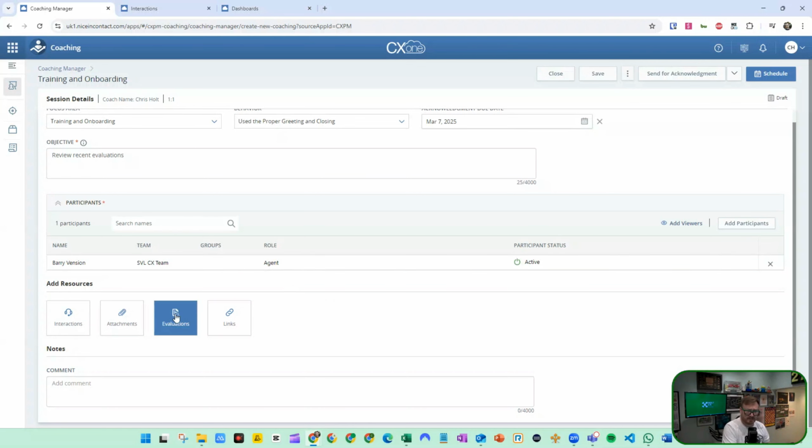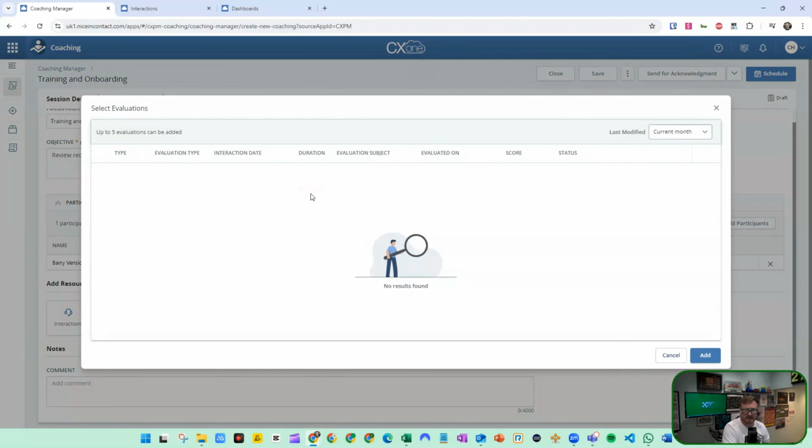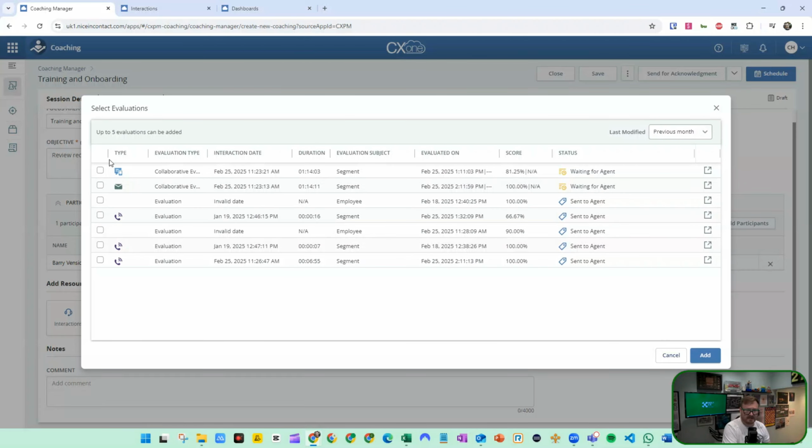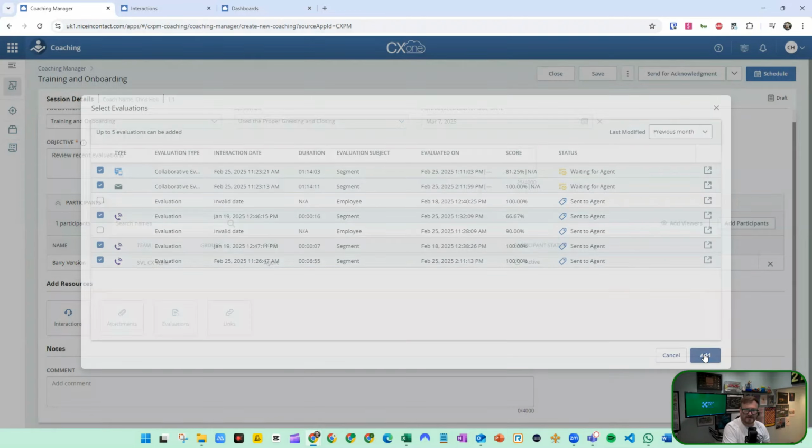And then because I've only got one agent and participant here, I can then click on evaluations, and I can look at previous month, and I can see that I've got some here. So I'm going to go with this one was only 66%. This one was 81%. Let's put some good news stories in as well. We can add up to 5.